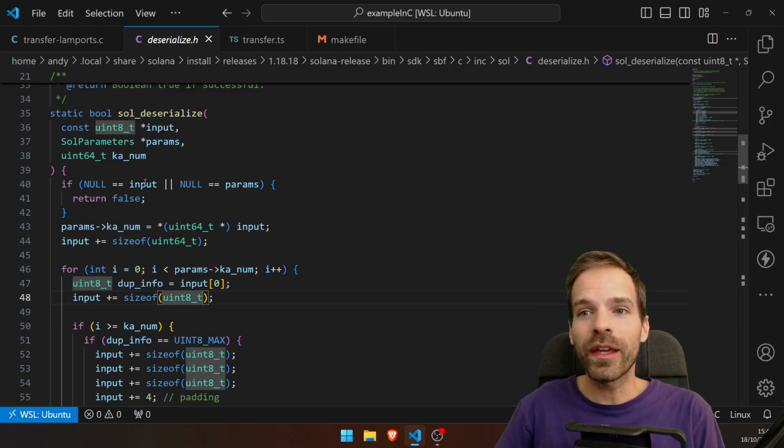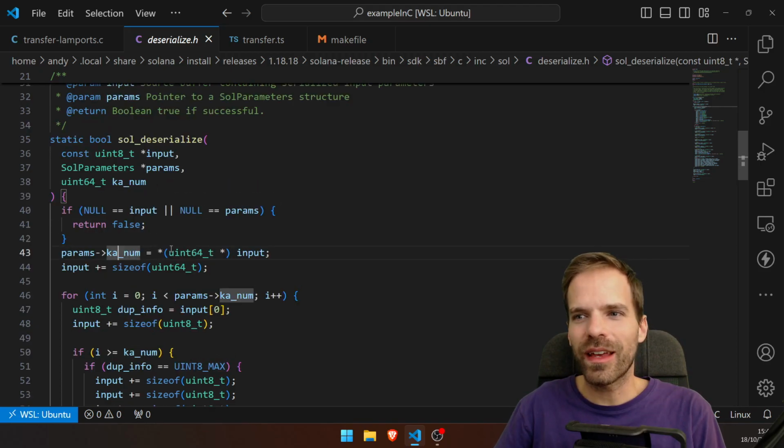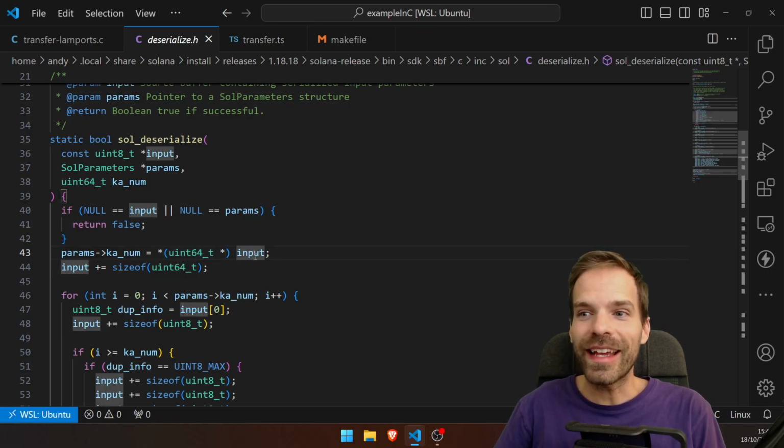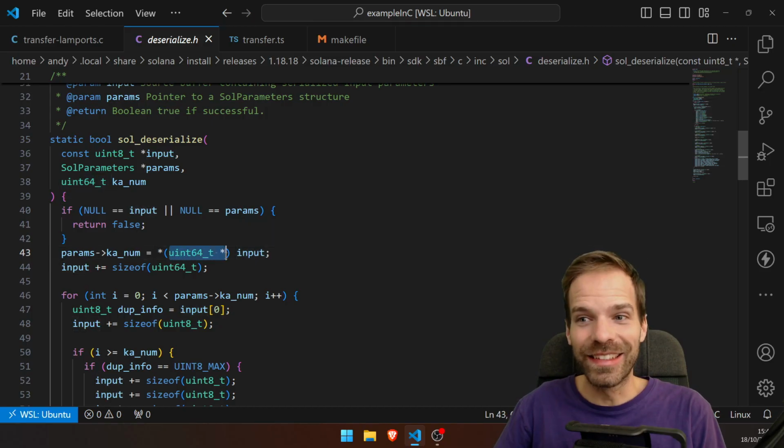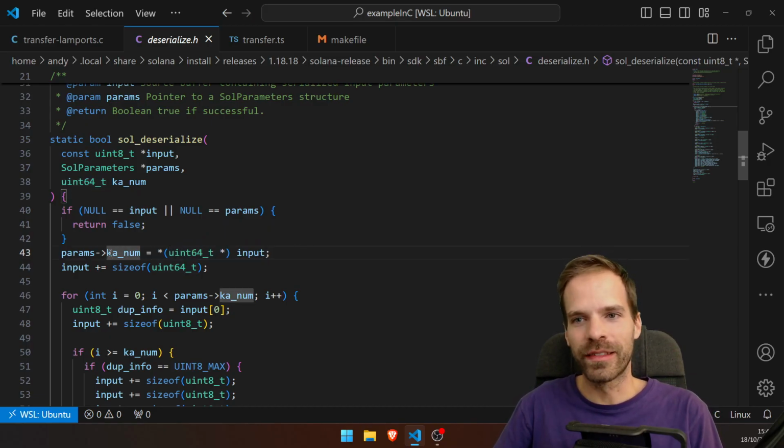Anyway, maybe one simple thing here checks that those two things are present, and then it already does the first thing. It sets the ka_num, which I think is the number of accounts read. It sets that number to the first byte of the input. Oh no, hold on. The first 8 bytes of the input, because that's a u64. So first, it takes the pointer to the input, casts it to a u64 pointer. C is so much fun. So it's just casting it to a uint64 pointer. And boom, we have the first 8 bytes in this value.